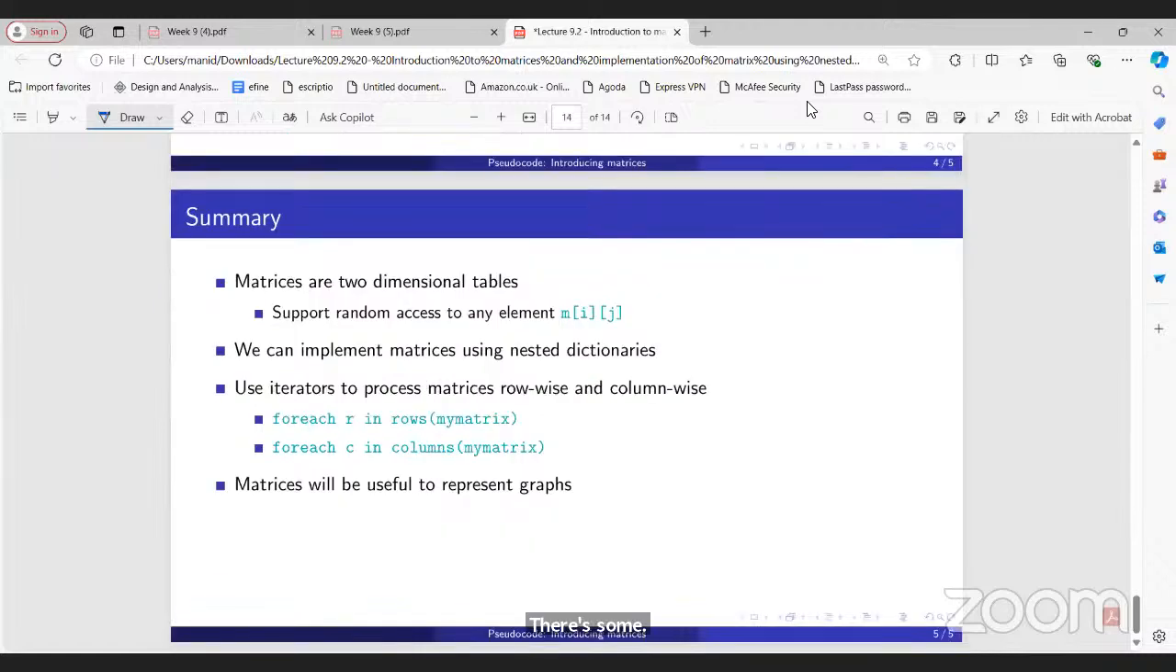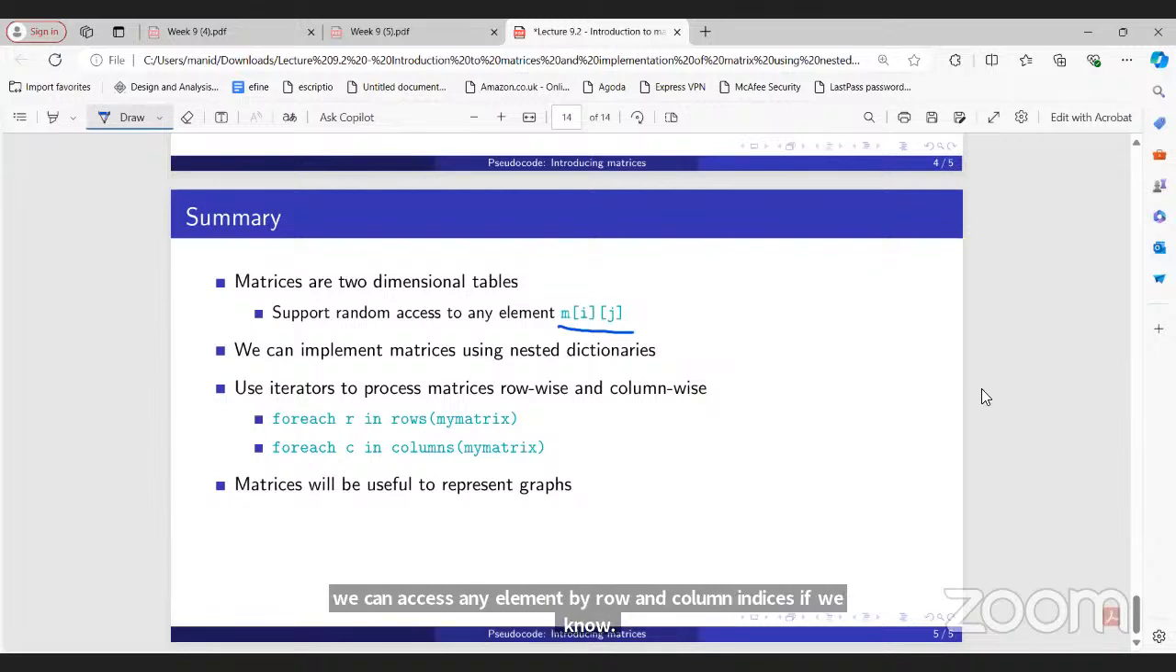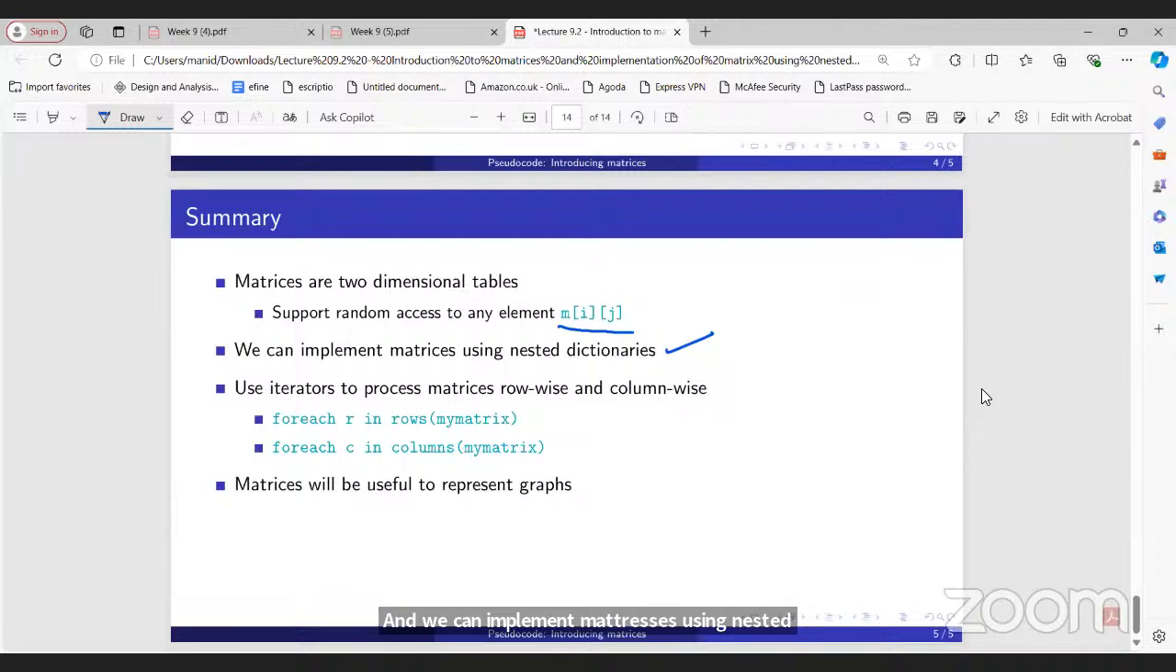A little summary: matrices are two-dimensional tables. What are the two dimensions? Rows and columns. They support random access to any element, so we can access any element by row and column indices if we know them. We can implement matrices using nested dictionaries. Again, you can do it in any order. The outer dictionary can be either for row or column, and correspondingly the inner one will change.